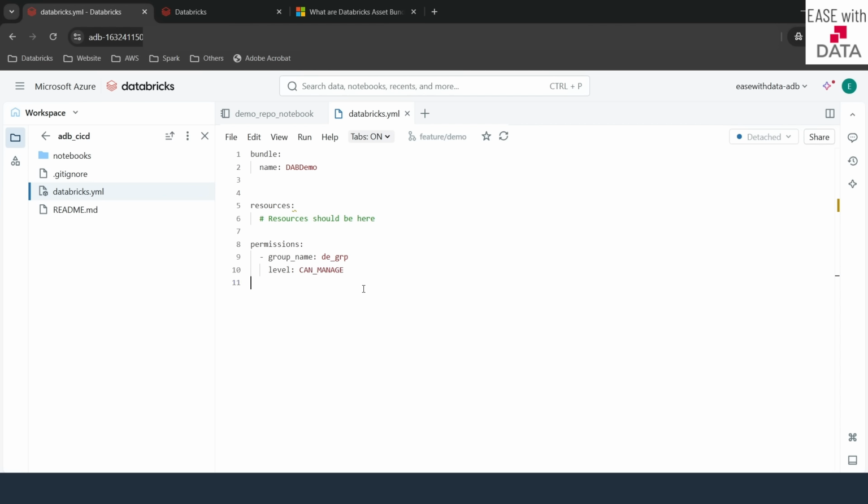That means until we specify any specific permission on any of the resources, this DE group would have can manage permission on the whole project. Whatever resources will be created in this project, this particular group will have can manage. Now, if you specify specific permissions on resources, it is going to override this permission, which we have defined at the top level. So I'll let it be for now.